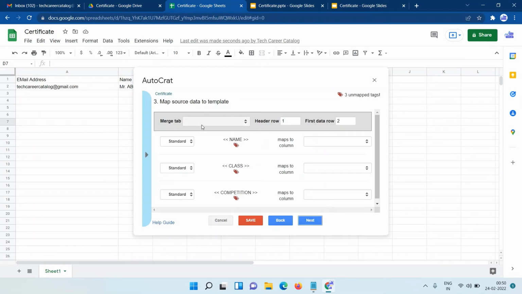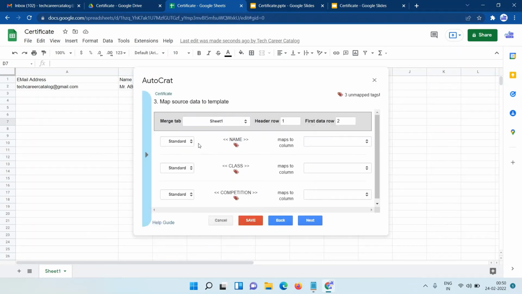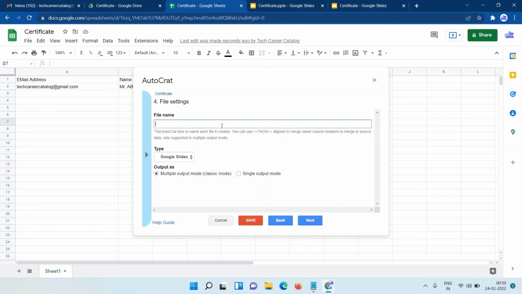Again next. Now we'll try to map this. There is only Sheet1 in our case, so I'm selecting Sheet1 in the tab. The name tag of that slide will get mapped to the name column, the class tag will get mapped to the class column, and competition to the competition column, and then click on next.